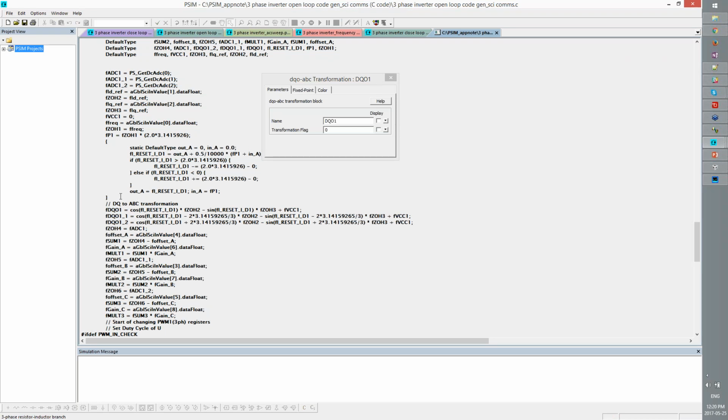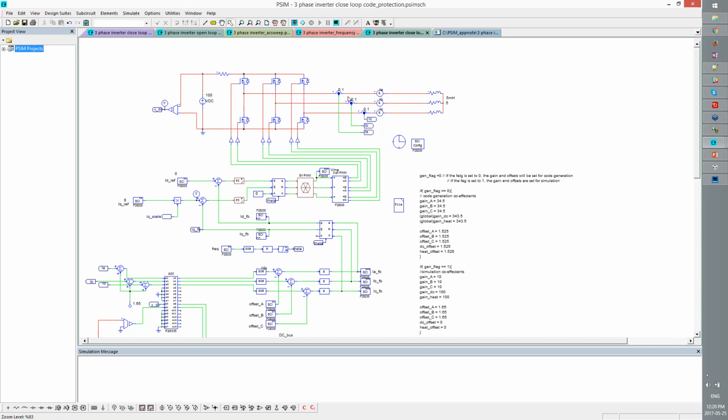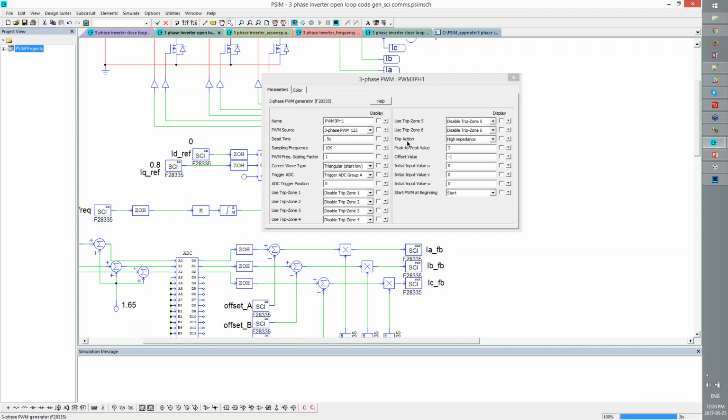What is the trip zone defined in the 3-phase PWM? The trip zone in the PWM is defined as we're not using it. So we've disabled all the trip zones right now. We're not using the trip zones in this instance. We could set that up, and we'll play with the trip zones later on. But right now, the trip zones are not defined, or they're not in use.